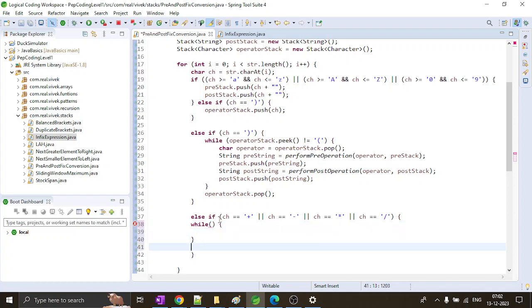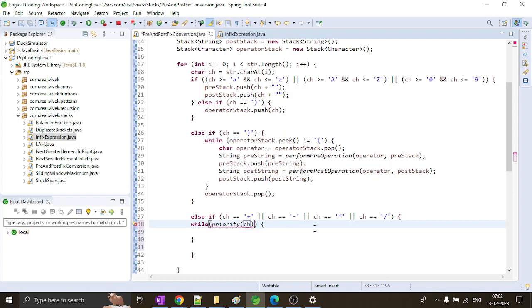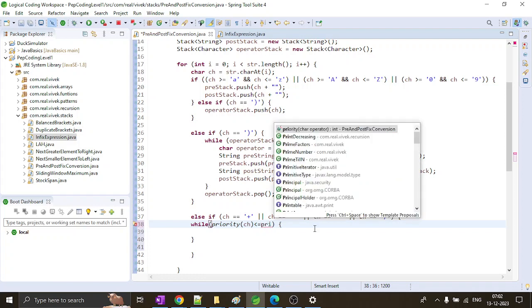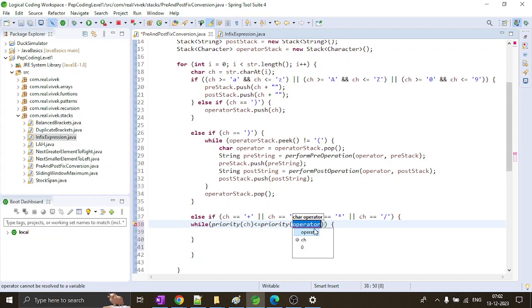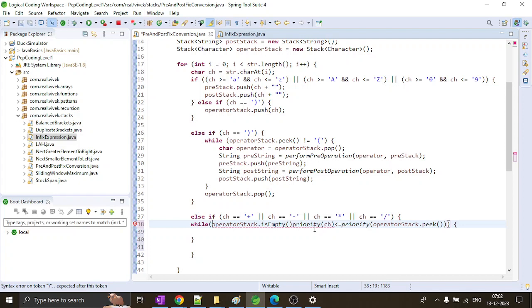If we encounter such operations, first we'll have to check the priority. So we'll check the priority first. Priority of ch, if it is less than or equal to. What we check is if the element in the stack has greater or equal priority, then we evaluate that first, right? So that is the logic that we are writing. So priority of operator stack dot peek. We cannot have this peek operation on an empty stack, so we'll have an extra check that operator stack dot isEmpty should not be empty, right?